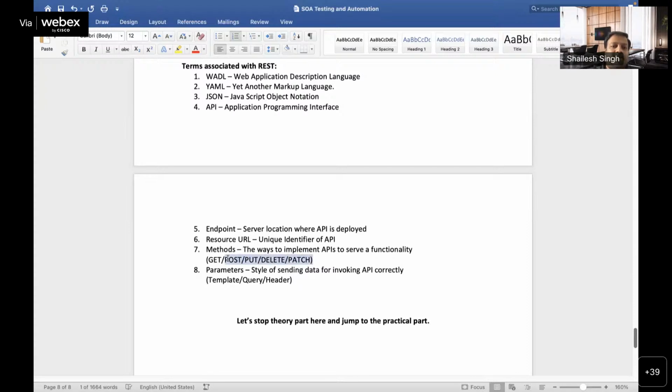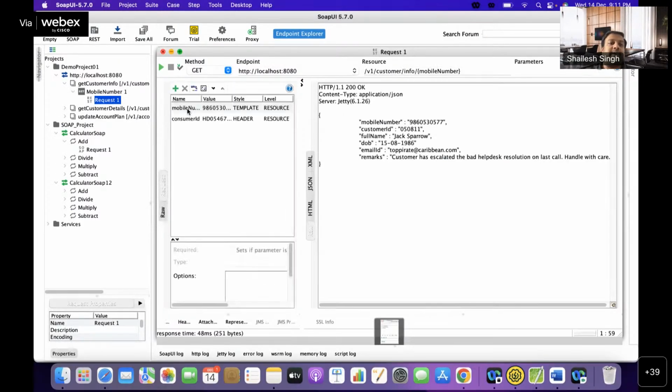So it is a common talking language, right? GET, POST, PUT, DELETE, PATCH. You can understand by reading itself what each method should do, right? Then parameters. In our request we are sending parameters, mobile number, consumer ID. So these two parameters we are sending to get the response of this API, right?